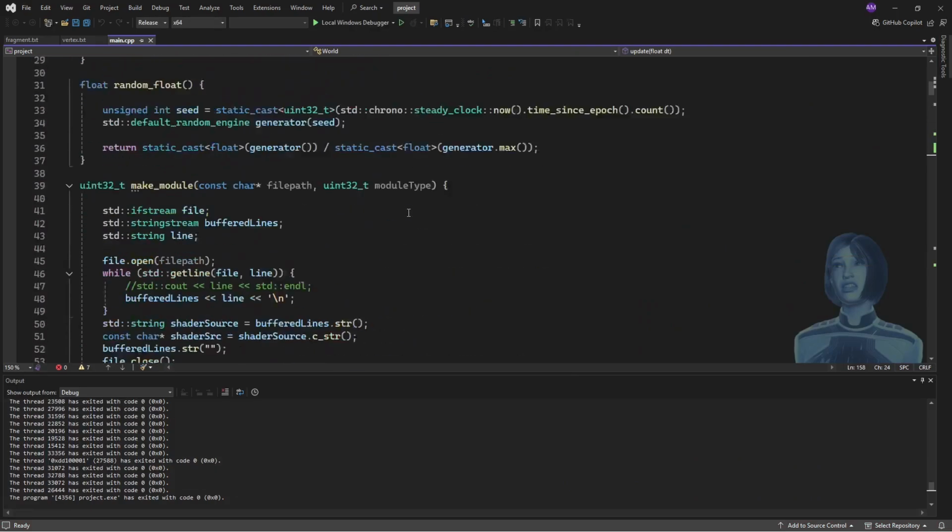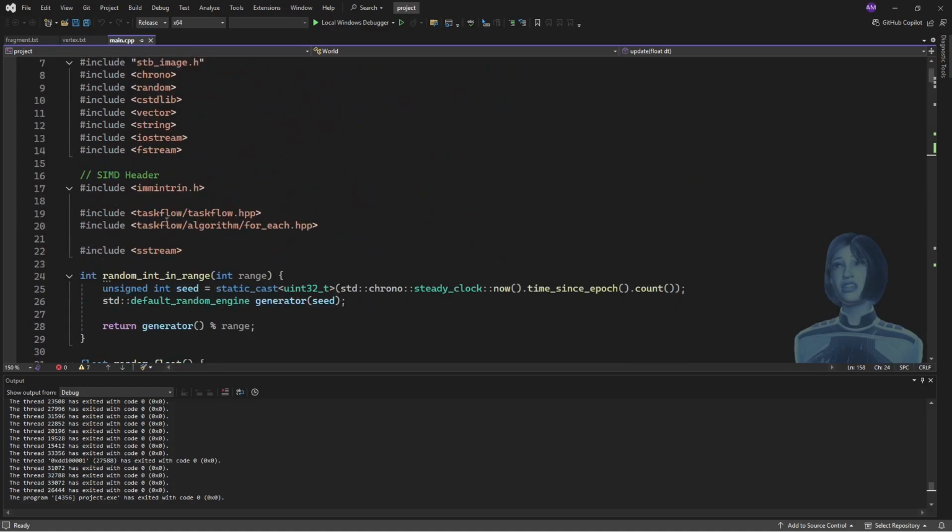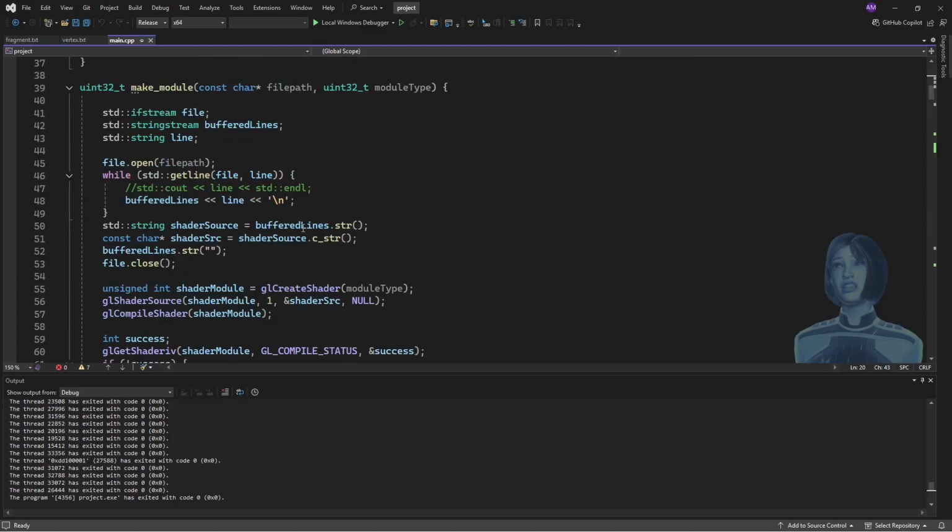I've actually in the starter code gone ahead and imported TaskFlow. TaskFlow is the third-party library that I use for all of my multi-threaded programming. It just works. It just makes things easy. It may not be the best way to do it, but it works.